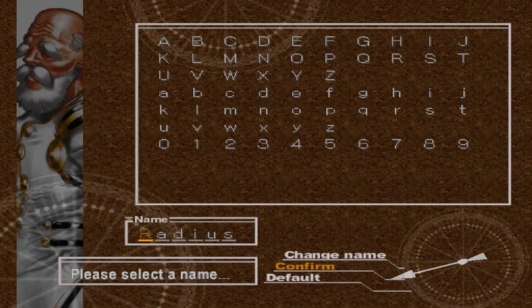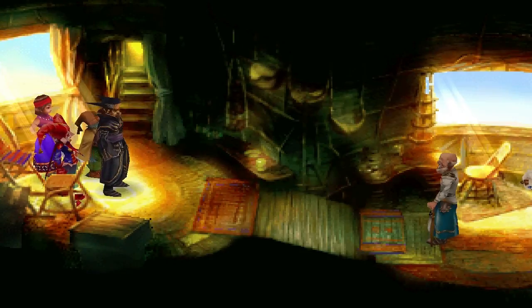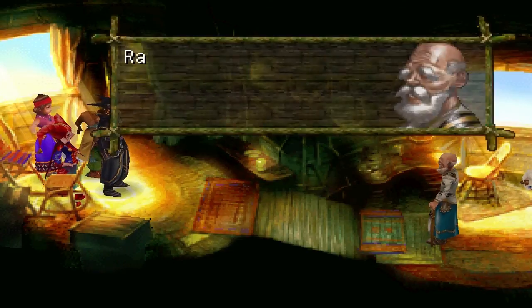Yeah, we're not going to really join. He's not really going to be part of the team anyway. And of course, now that we have 3 party members and a new one joined, it gives us the option to change them out. But we're not going to.